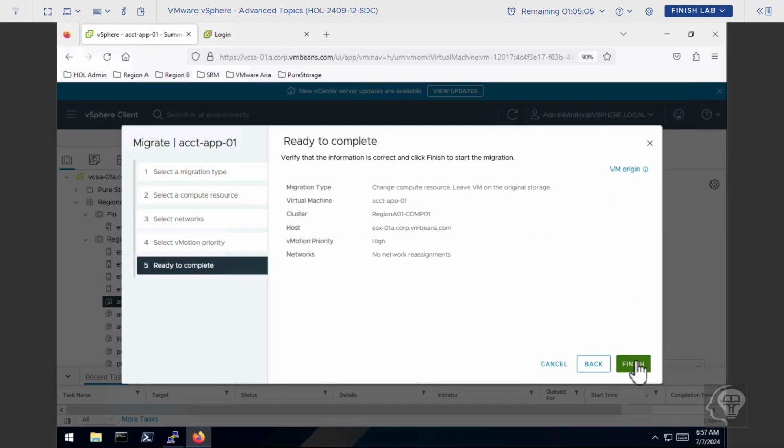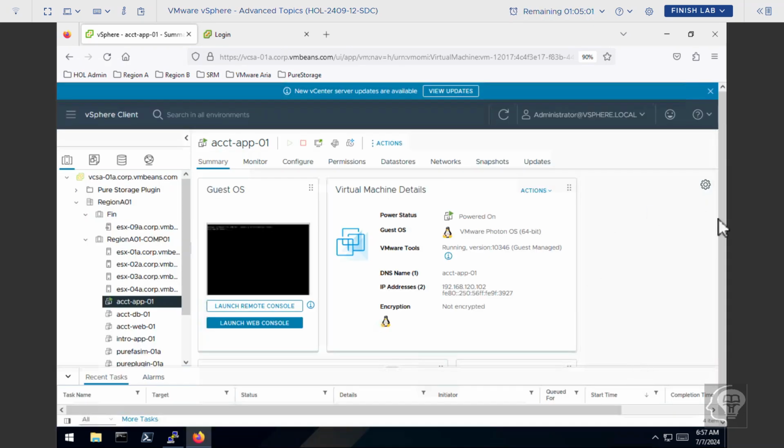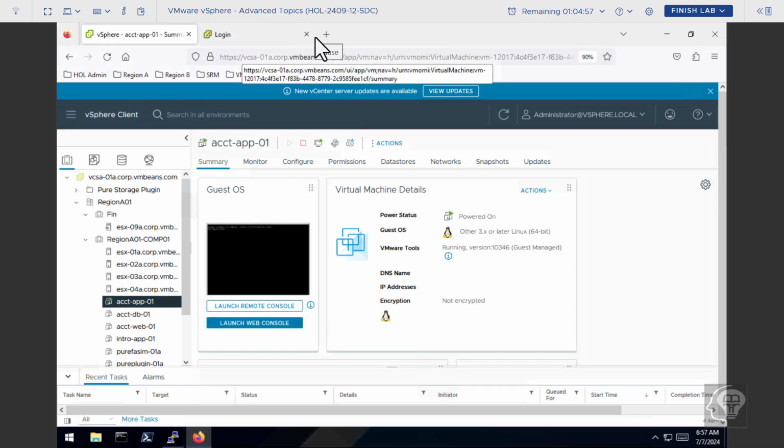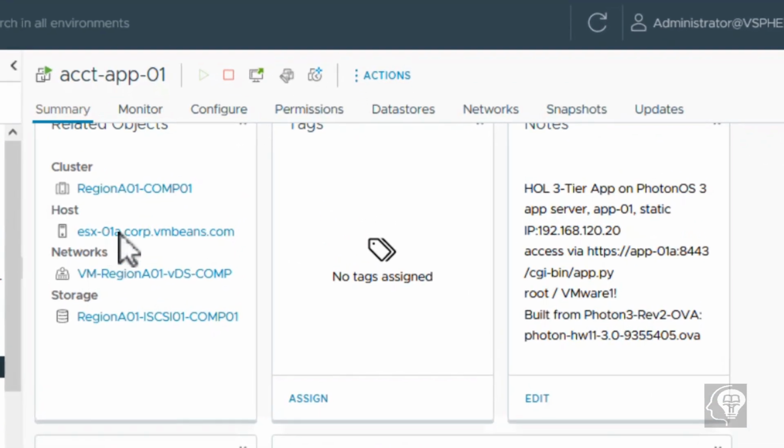It is required to be initiated right away. So you're going to see here that the migration is done, and this virtual machine is now on host ESXi-01A instead of 02A.